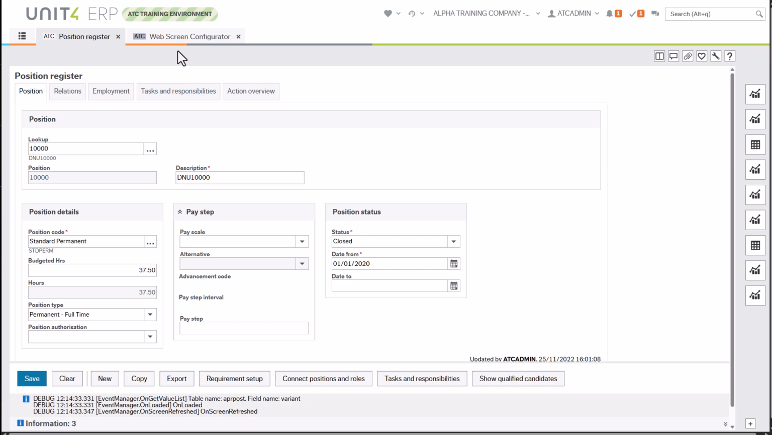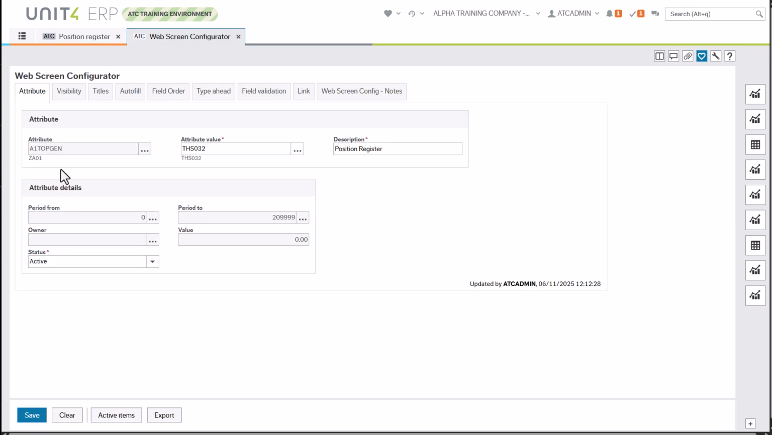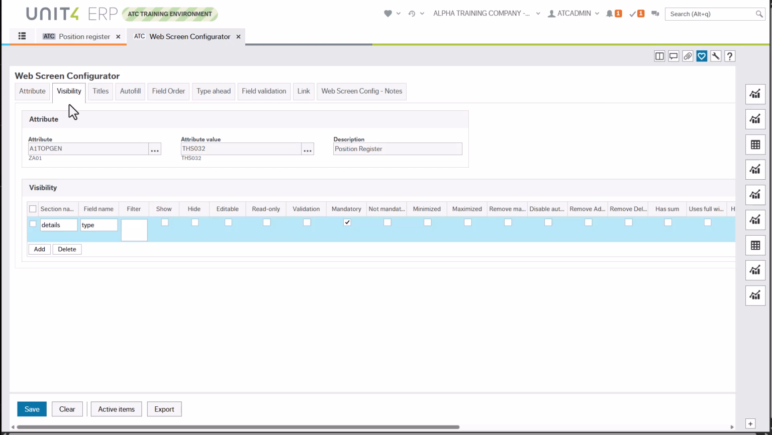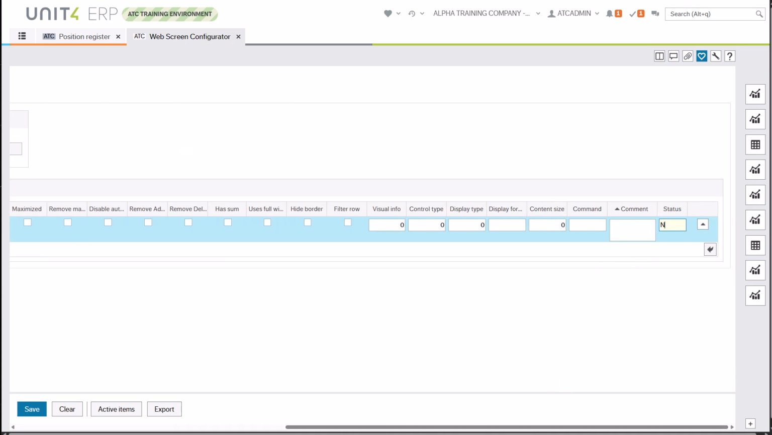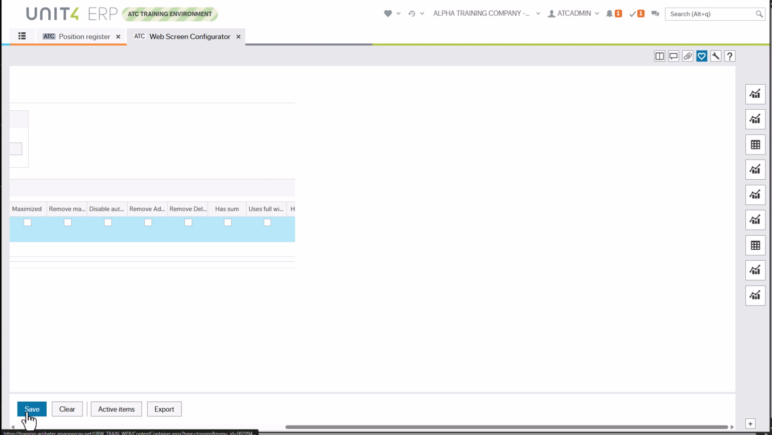Alright, so with that information, I can go into Web Screen Configurator. I can go into my position register attribute value, THS032, so that's the same code as the screen, into the visibility tab, and I can simply add a line saying section name details, field name type, and then tick the mandatory box. So with this set up, let me just activate that by changing the status to N and save.